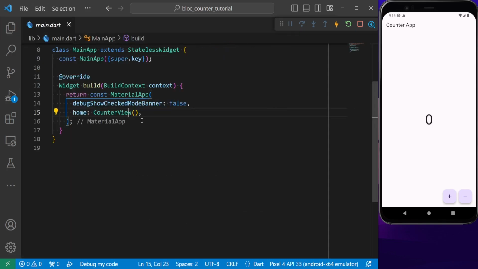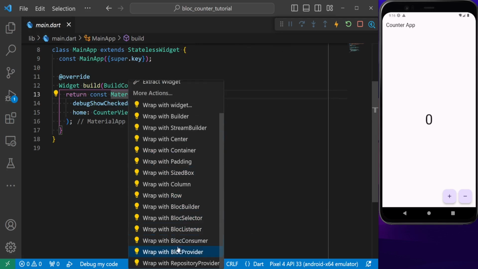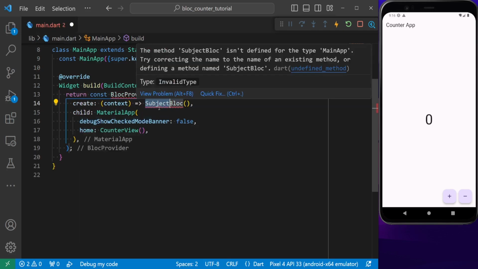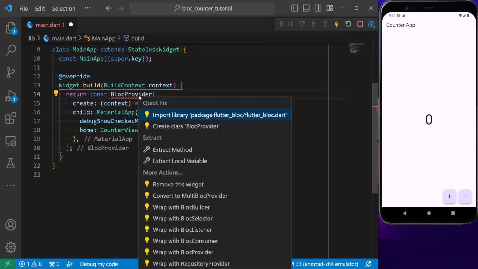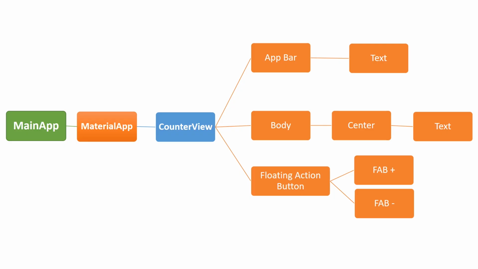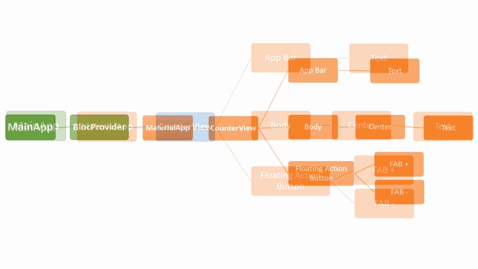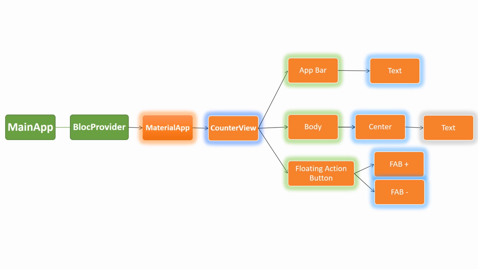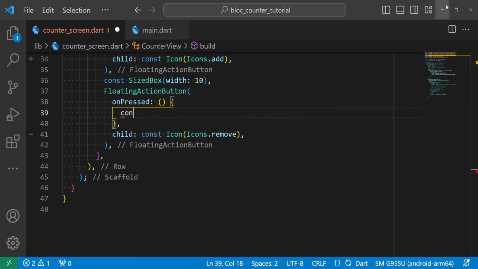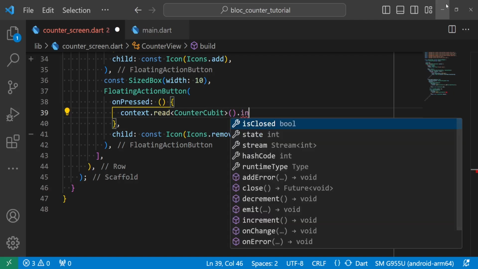Go to main.dart and wrap our material app with a Bloc provider. And inside the create method, just return your counter cubit. Also make sure to import Flutter Bloc library. What it does is that it provides an instance of our cubit class to material app and all of its descendants. In this case, we provide our counter cubit to the entire application, as material app is our topmost widget in the widget tree. This enables us to access our counter cubit class anywhere using our context.